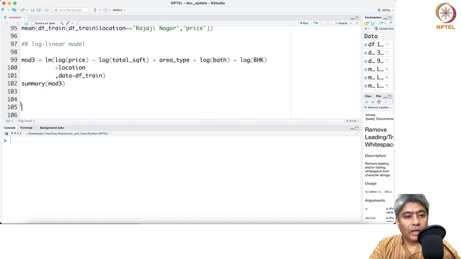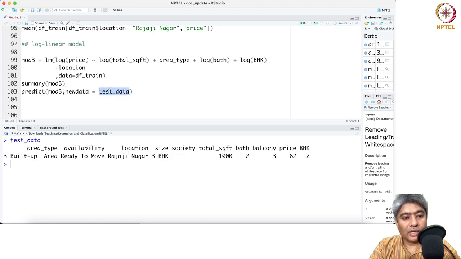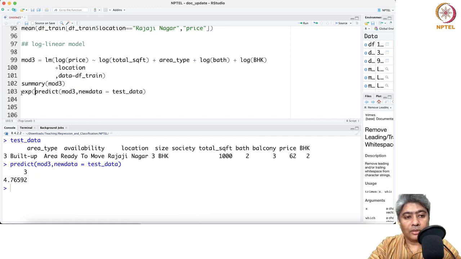So what I will do is take this and use model 3 to predict the same data set. The test data is still the same Rajaji Nagar with 100 square feet, 2 bathrooms and 2 BHK, but now it will give me the price in log scale, so I have to put it in e to the power.